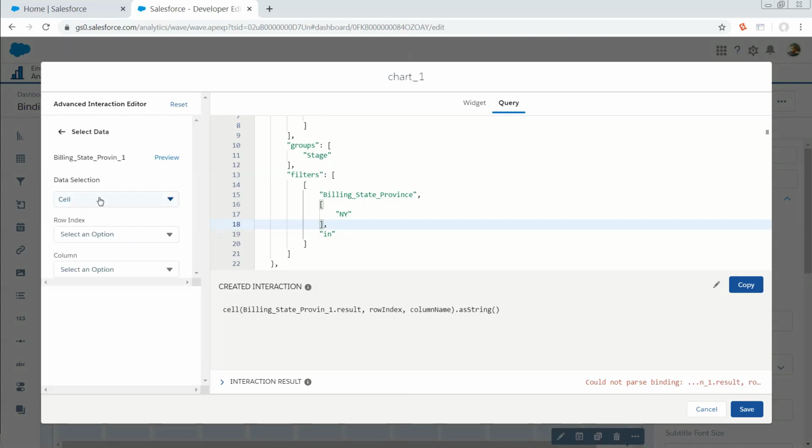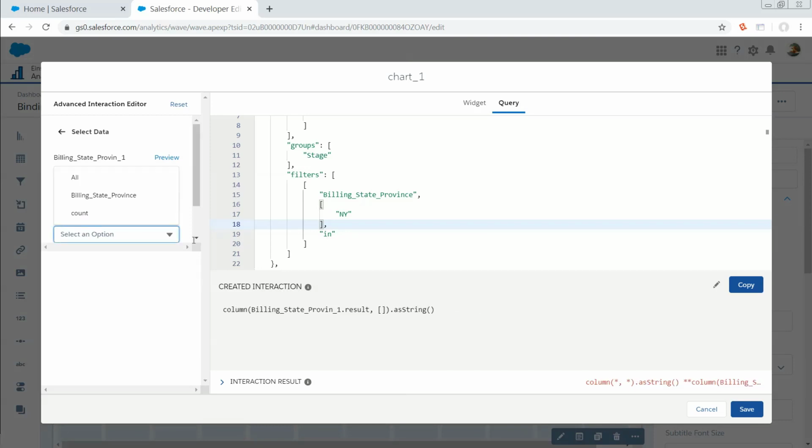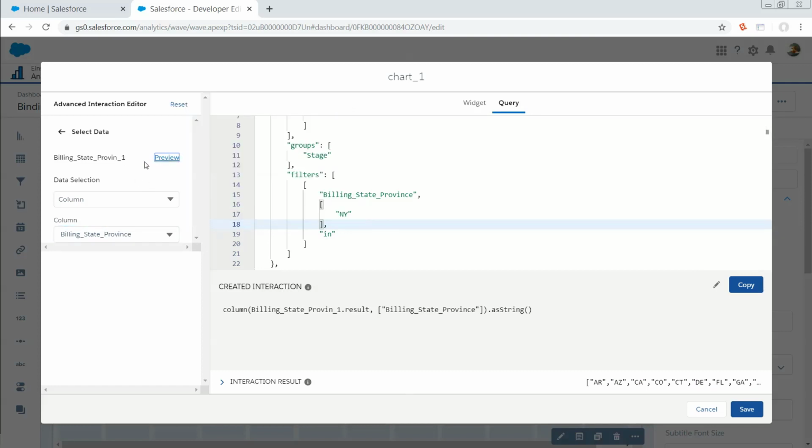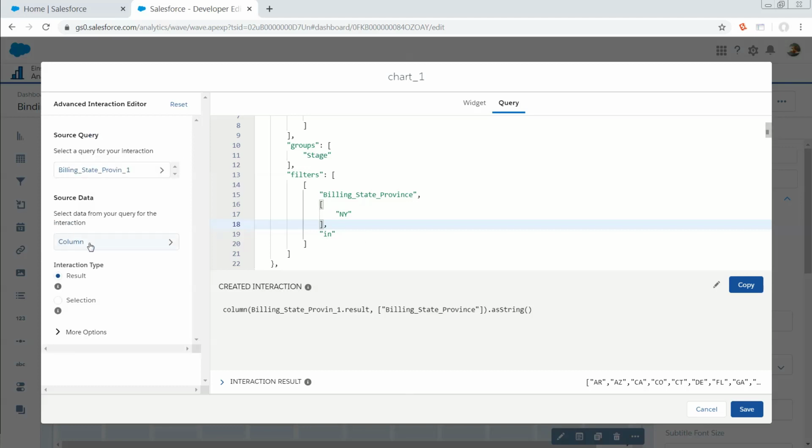So in this case, I'm going to want a column, and the column that I want is billing state and province. And again, we have the ability to preview our data. It's the same view as before, but without the little eye bulb icon. And if I go back, I want to choose selection.